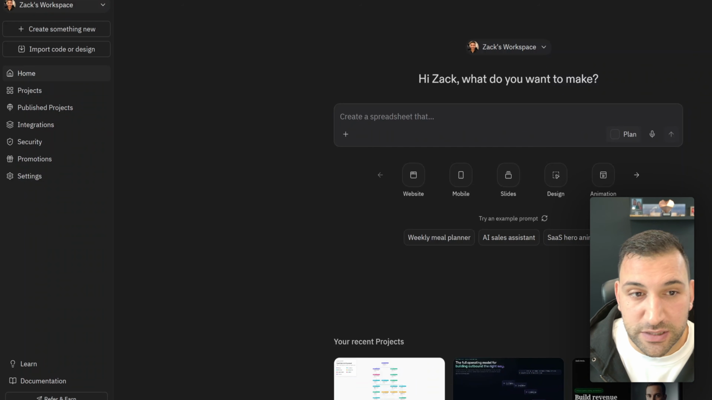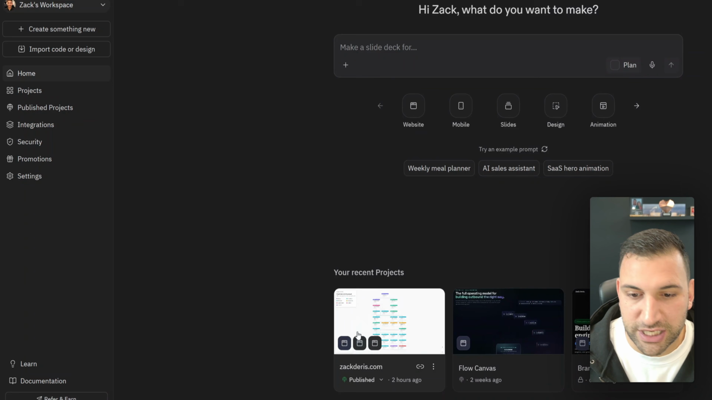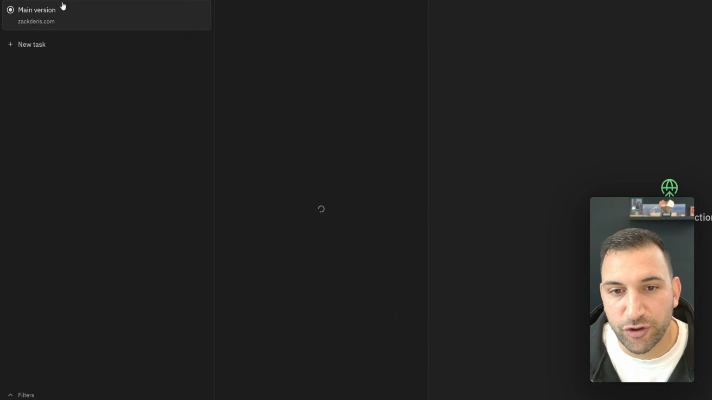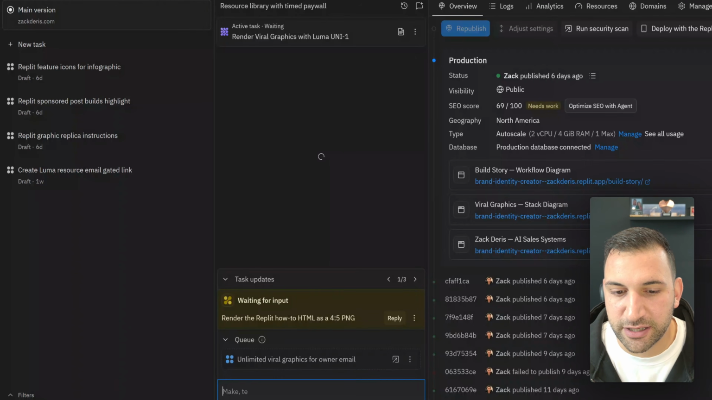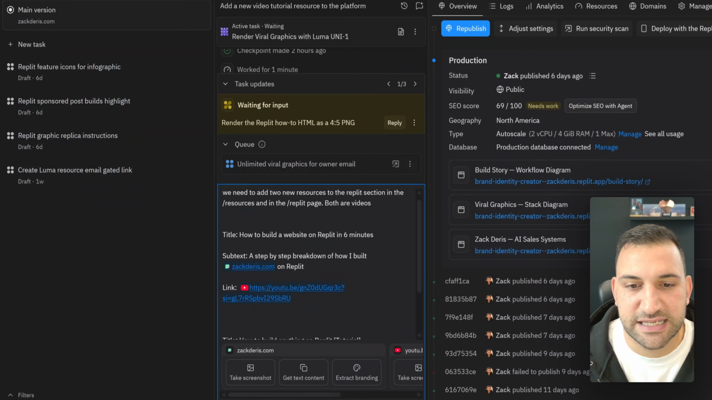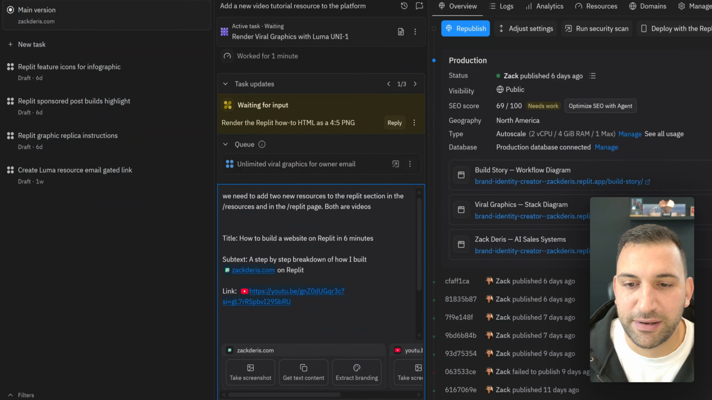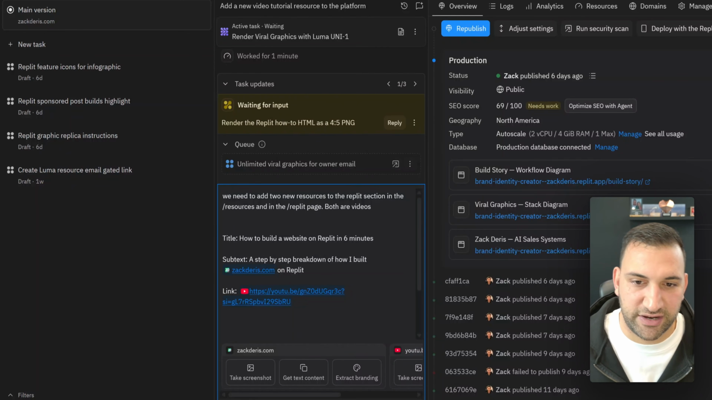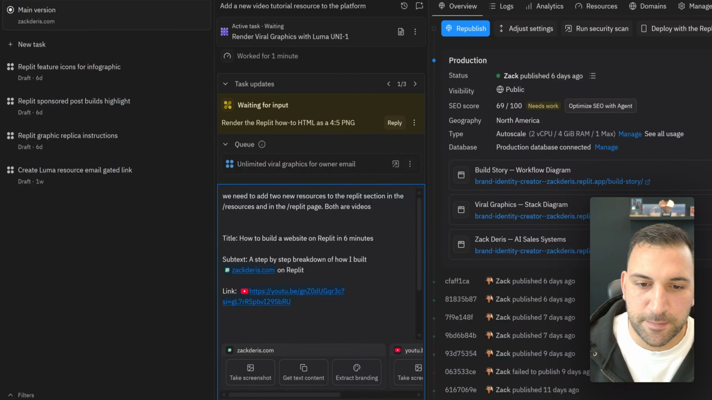First thing that you want to do is go over to Replit, pick the projects that you want to edit, which in this case is going to be the website. And then on the main version, I can just go ahead and paste the prompt, which is we need to add 2 new resources to the Replit section in /resources and also /Replit, because I have the resources available on 2 landing pages. Both are videos.